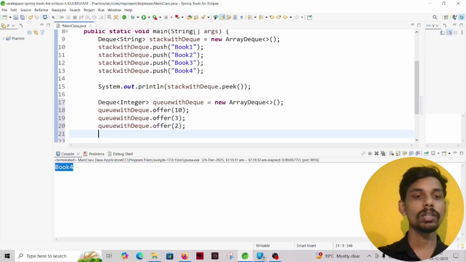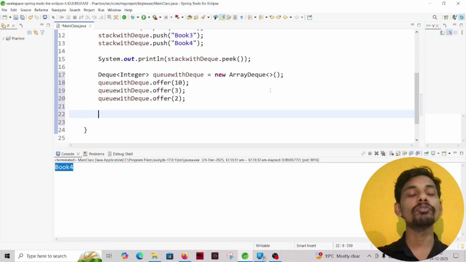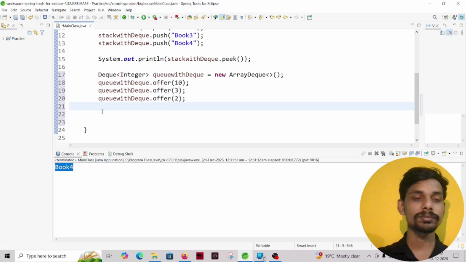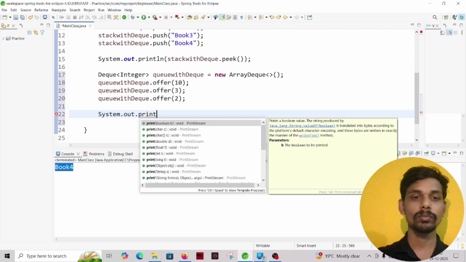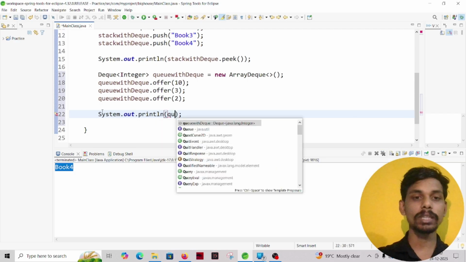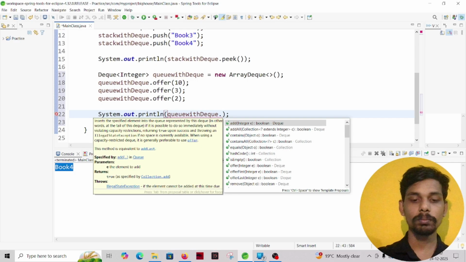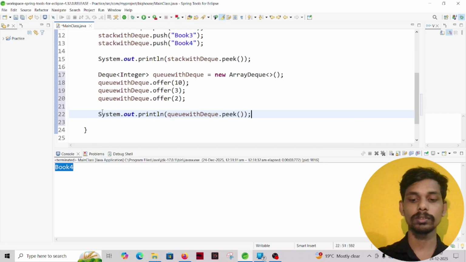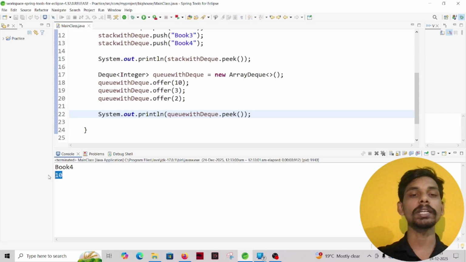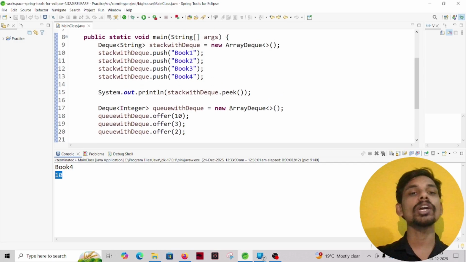Now according to the queue, if we print the value, it should come first in, first out. That means whichever value we inserted first should come. Now let's print it once. Queue with Dequeue dot peek. Now let's run it. You can see 10 was printed here. So how is it identifying? Based on the methods you are using, it identifies whether it is a stack or a queue.